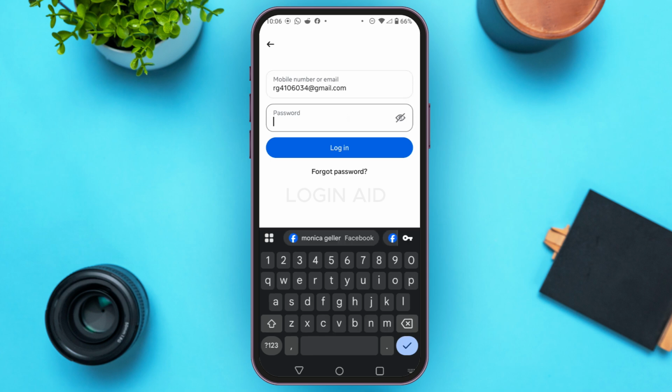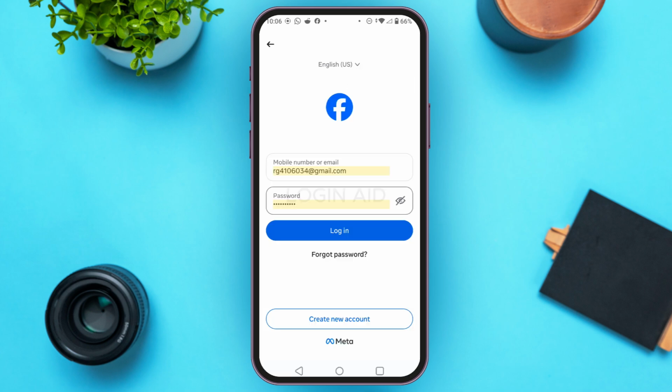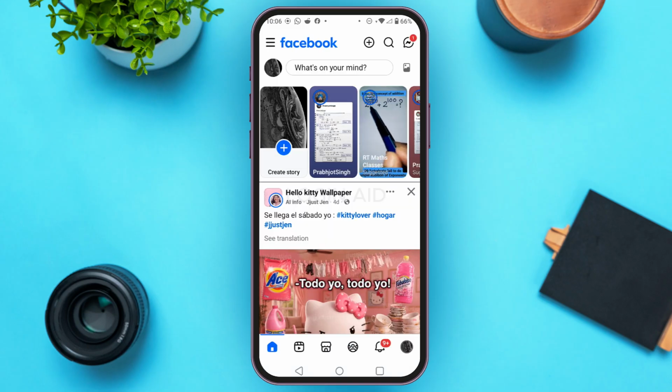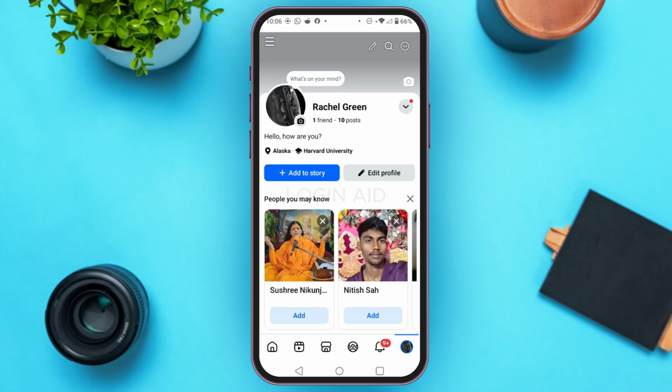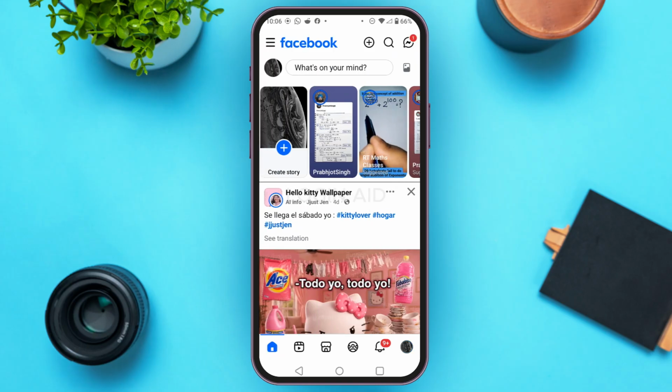Now enter your password. After you do that, tap on the login option that you can see on the screen. Now you can see over here you'll be logged in to your Facebook account. Like this, you can log in Facebook account using Instagram.